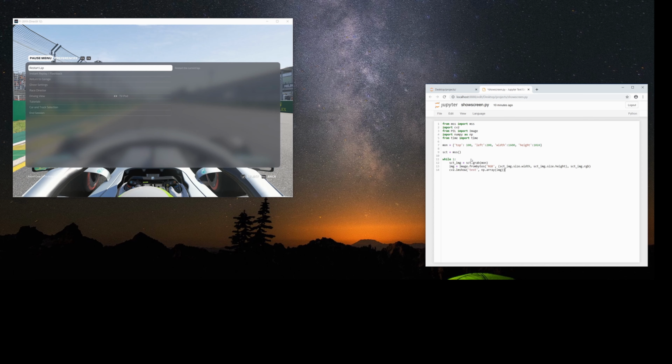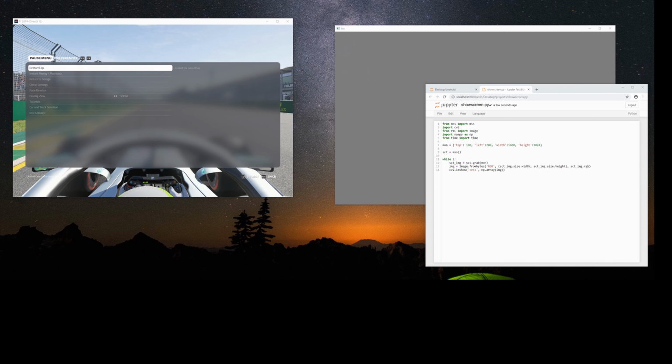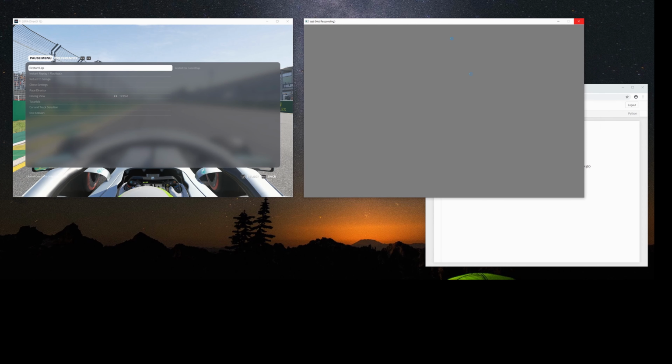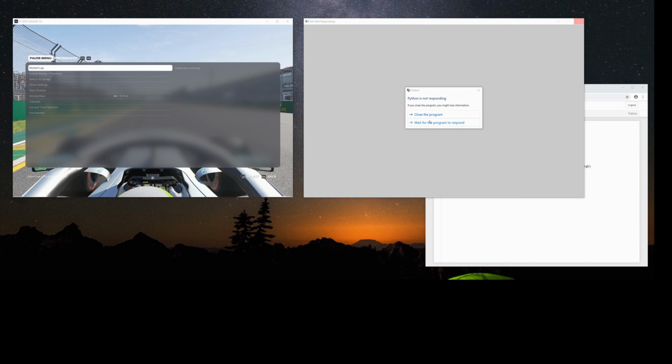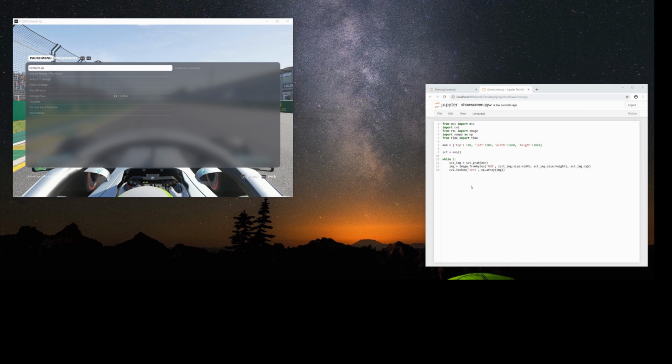Let's try that to see what result comes out of this program. We don't expect that it's working. Let's try that. Okay, seems something shows up. It is not responding. So some part of the program is not correct.